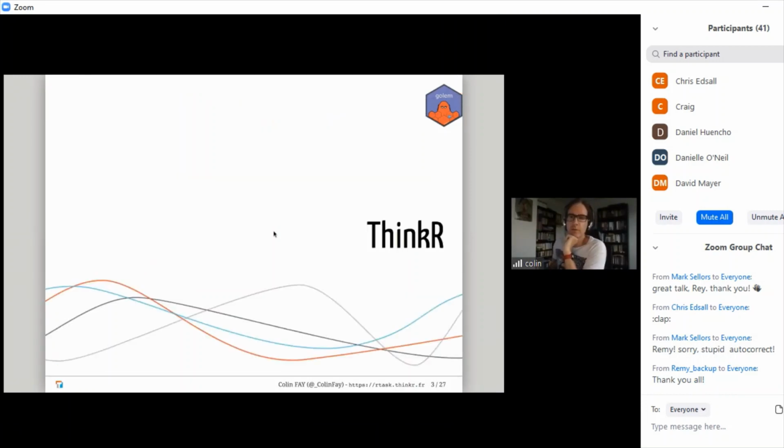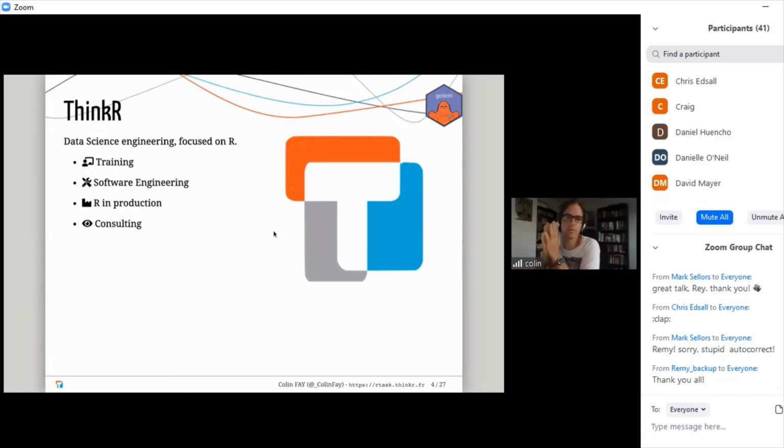So a quick introduction about ThinkR. ThinkR is a company in France that does data science engineering focused on R. We do training, we do software engineering, we do R in production, and we do consulting. A big part of software engineering and R in production is building Shiny applications and then sending them into production. And the reason why Golem was born is out of an internal necessity for us to have a tool for these tasks where we need to do Shiny apps engineering that can then be sent into production.